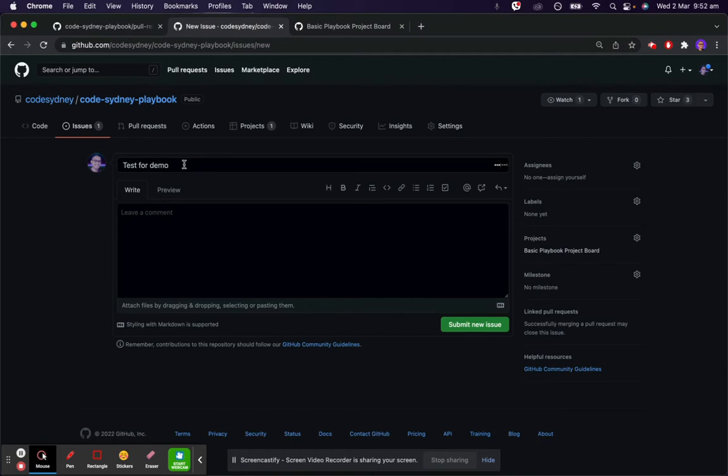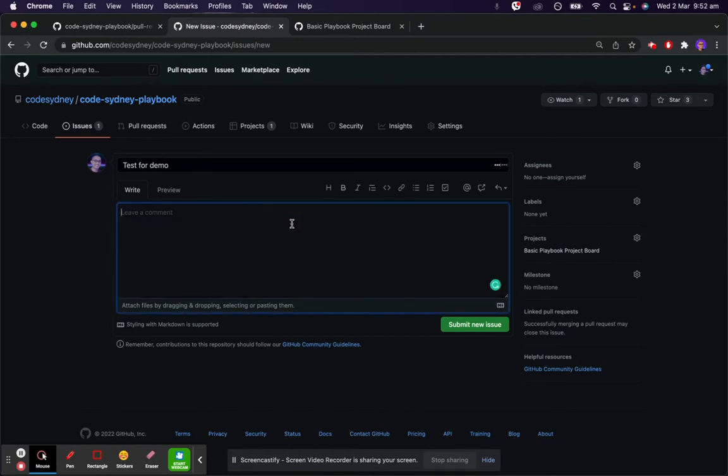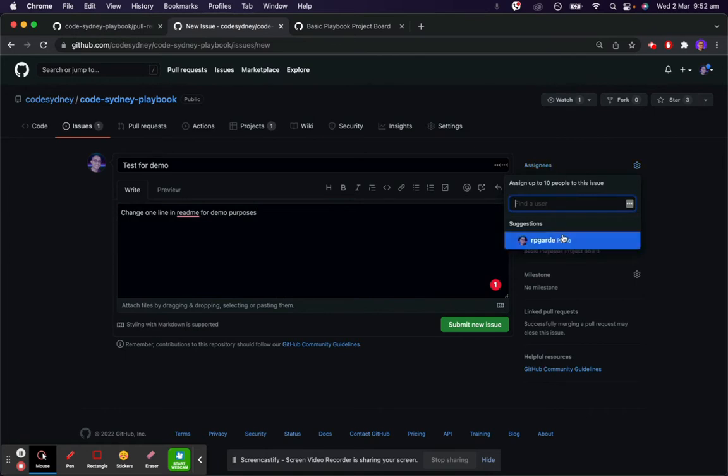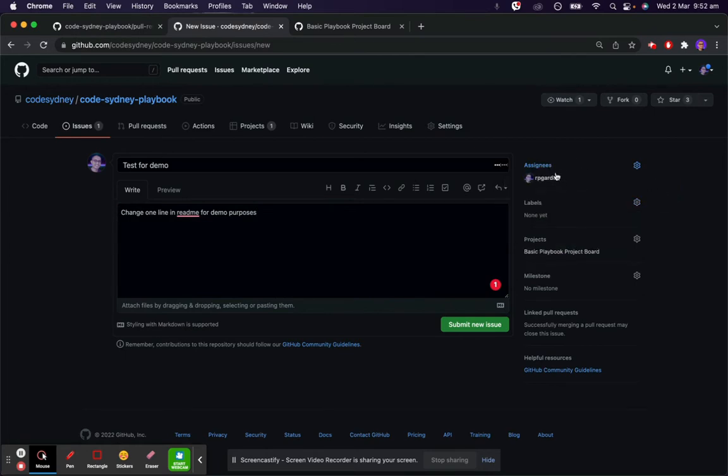But for now, let's just do a test for demo. Change one line in README for demo purposes. So pretty easy, but sometimes obviously you will have more detailed specifications here of what you actually would want to do. You can also assign issues, and for this one I can assign it to myself. Sometimes it'll just be blank and it'll be up to your project team to decide how the assignment will come. So now let's submit a new issue.